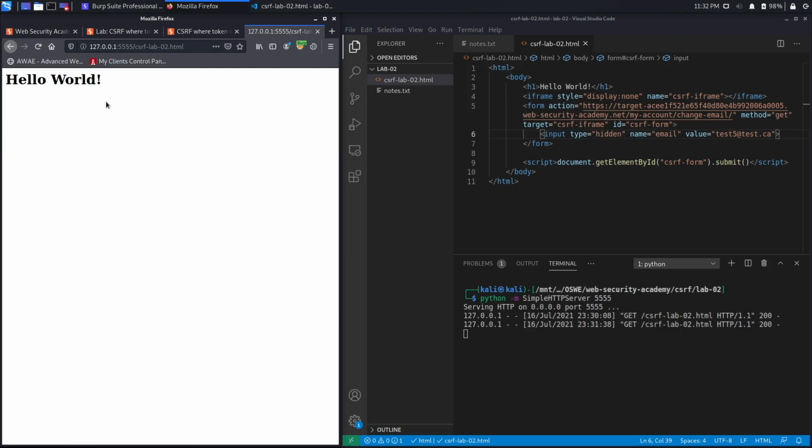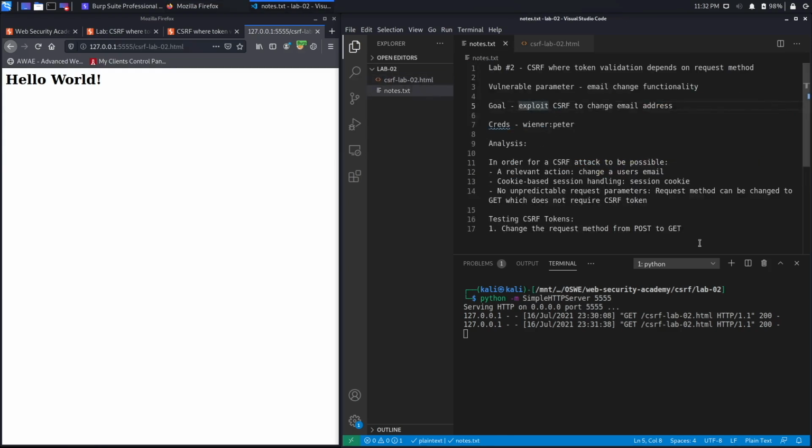All right, so we've successfully completed the exercise by first using Burp Suite Professional and then by scripting the exploit on our own. In the next lab, we'll look at another incorrect implementation of a CSRF defense. And again, we'll start building up our methodology for how to test CSRF tokens.